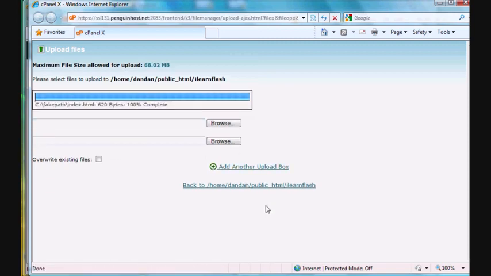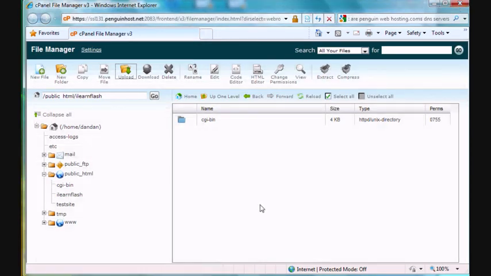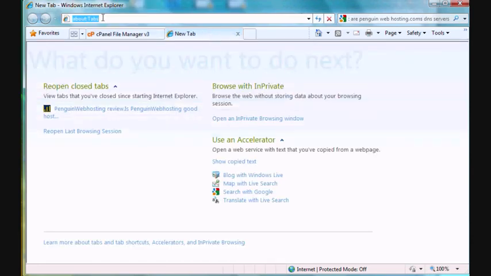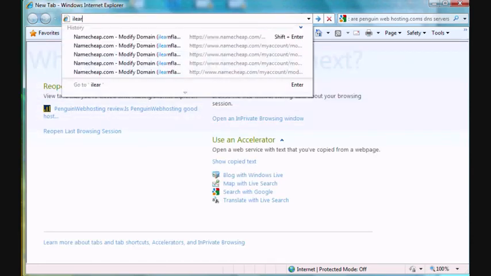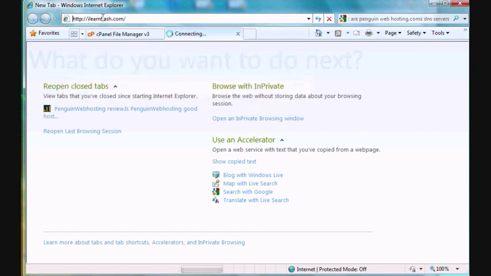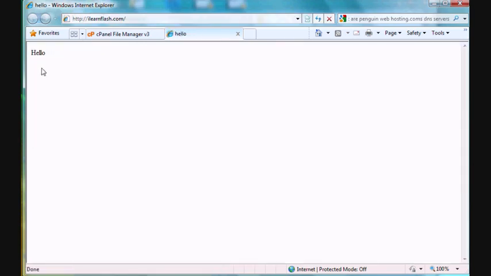Right? Great. Okay, so that's done. I can close this window. And now, if I refresh this window, reload it, there's my index.html page, and we'll see in a new browser window if it works. iLearnFlash.com, right? Hit enter, and there it is, hello.